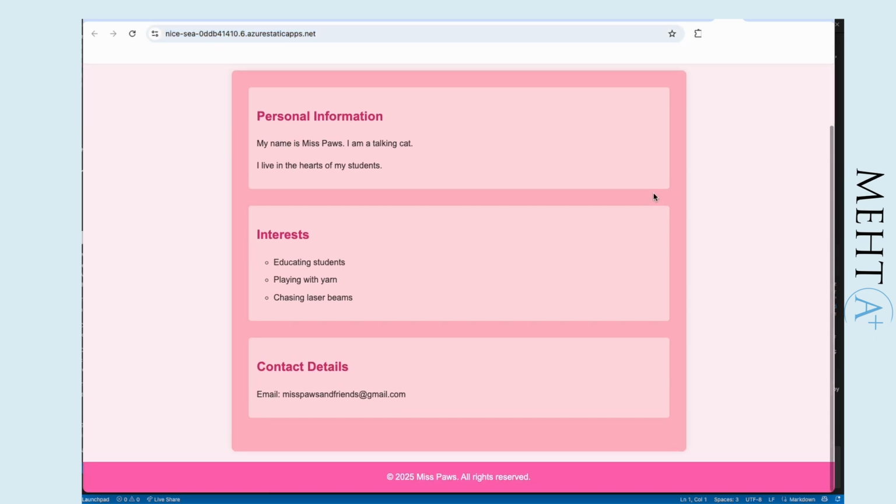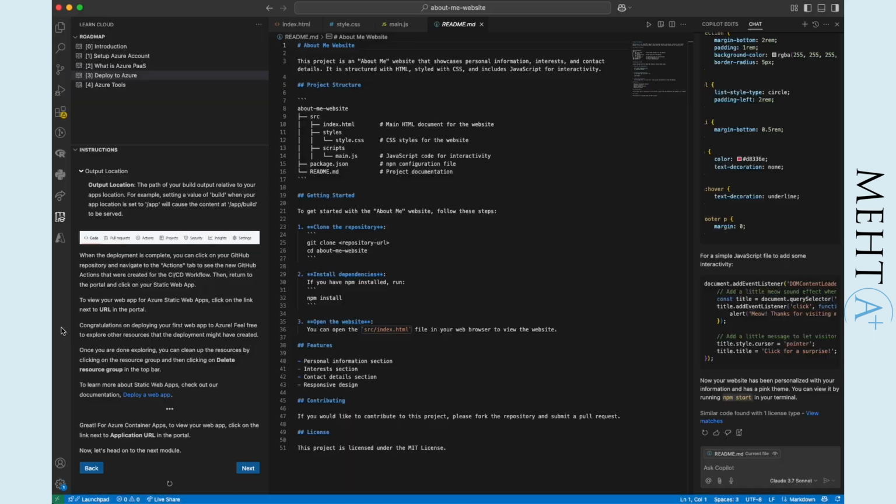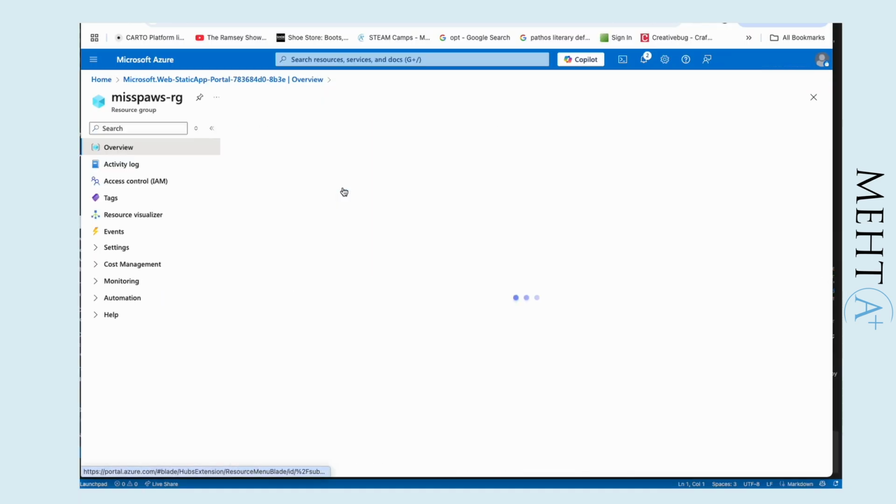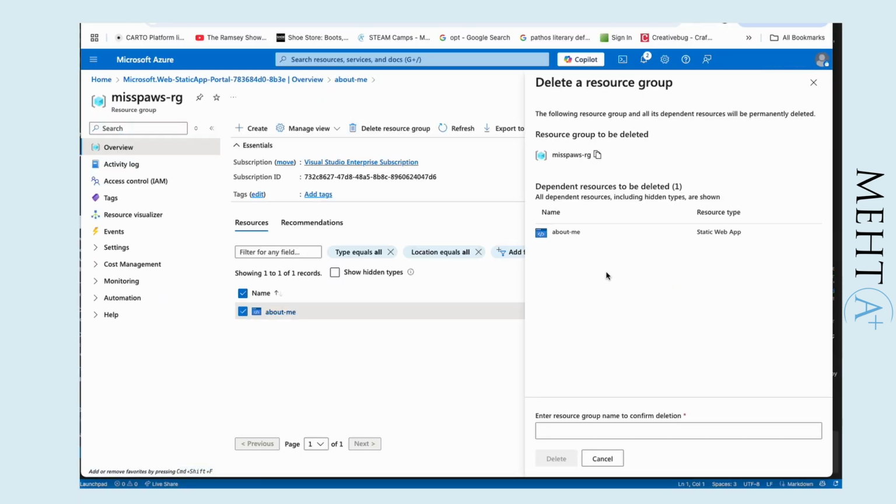Since this was just a demo app, I do want to delete it. Following the LearnCloud instructions, I go to the resource group and delete it so my resources are deleted. And that's it! We did it!